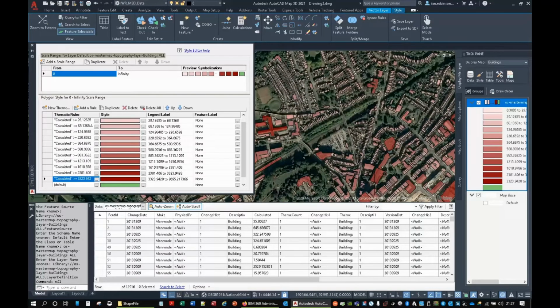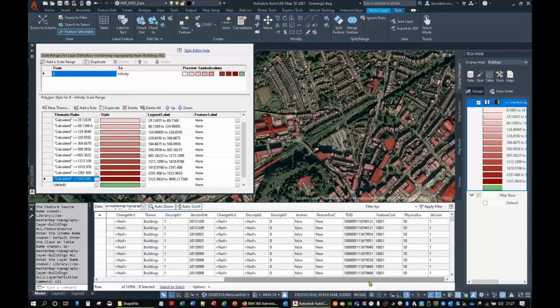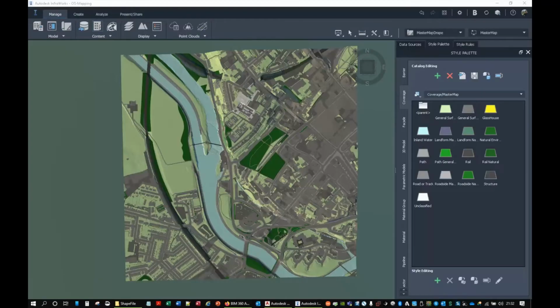Now, one thing I did promise in the introduction was about building heights, and you'll see there's no building heights in here. Now, the Ordnance Survey do provide the building heights, but it's done separately. So let me get that data up. It comes as a separate file, so I'll get the data up and we'll have a look at building heights, and I'm also going to use Infoworks. Here we are in Infoworks.